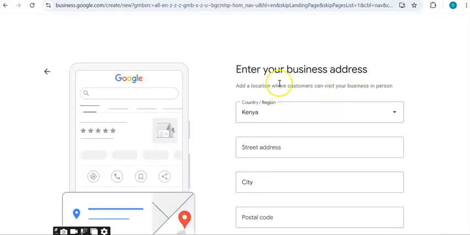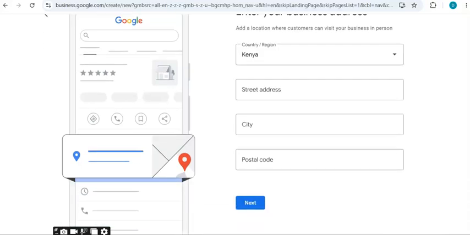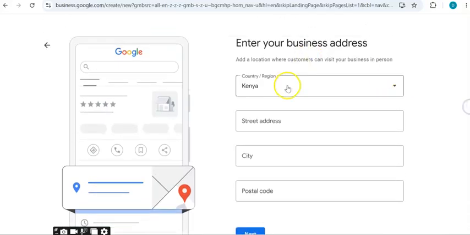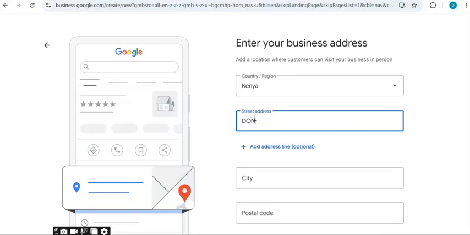Then here enter your business address, the way we did for the online one. So put in your address and then click on next. So address, let's say we are located at home.